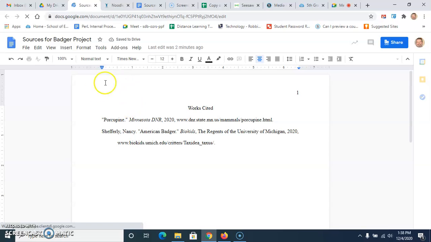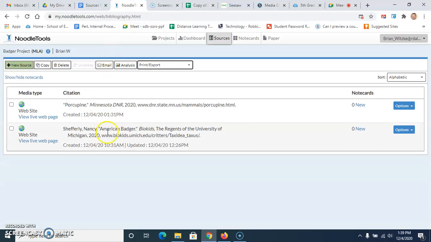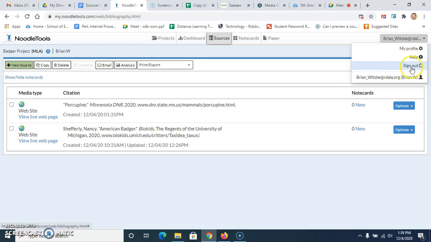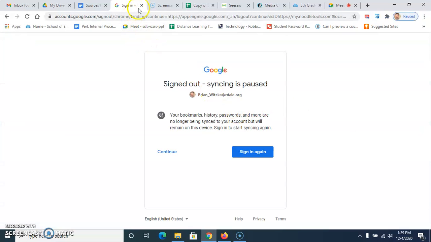You also might want to move this document into a folder where you have all of your project-related documents. Then you can keep everything together. Once you have it in Google Drive, now you can share it. And I'm going to go to Noodle Tools now, and I'm finished here. So I'm going to go ahead and sign out of Noodle Tools. There we go.